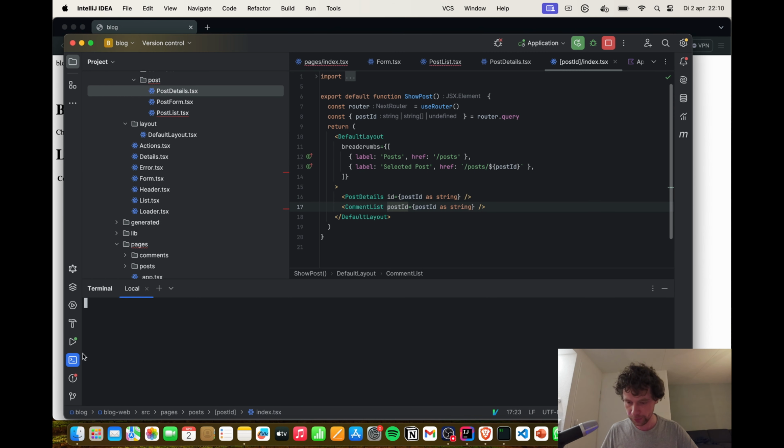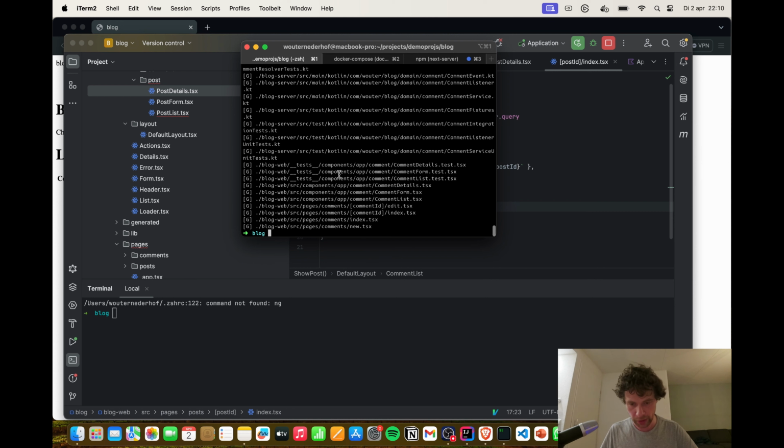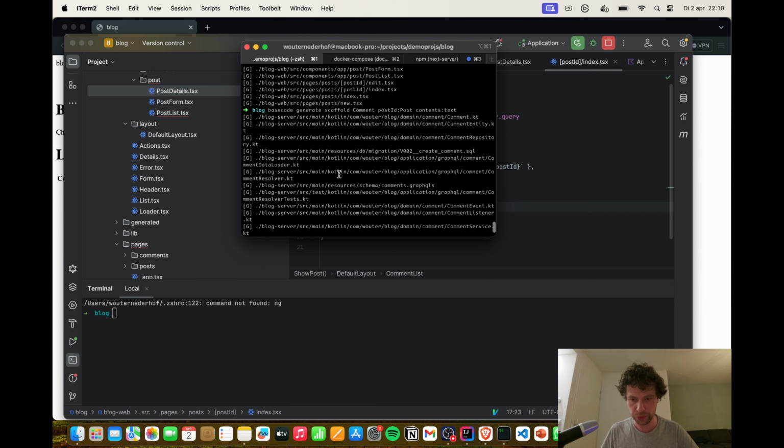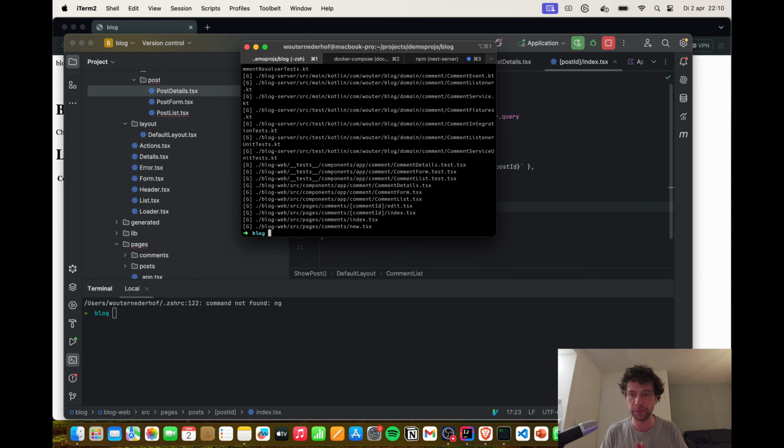And do take note that when I ran the generator, basically everything in here was related to comments, and not a single file of posts has been changed. Which is really cool, because that means that essentially if you would at some point remove the comments, basically the whole application would still work. Maybe you just need to change one file on the front end, but other than that, everything would still work. And that's because everything is so loosely coupled that it will just continue to work this way.